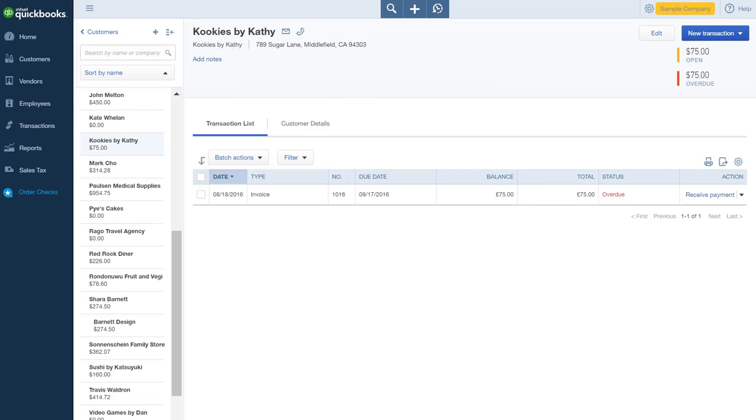So if we go to a customer, and we've got cookies here by Kathy. Now she currently owes one invoice of £75, but she paid us an amount of money, beg your pardon, of £50, and we want to keep it separate. It may be that that £50 actually doesn't relate to this invoice, or it's a deposit paid on an invoice that's coming later, whatever your reason, but you want it to show separately in the ledger.